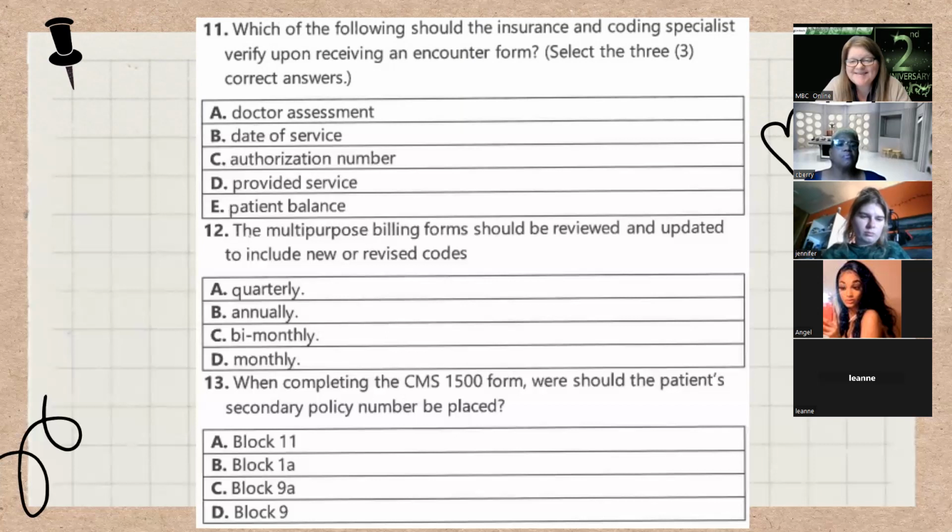Any guesses? A, B, and D. Correct. A, B, and D. That is correct. All right, and guys, if this is not stuff you know right off the top of your head, you can always use process of elimination. That initial encounter form is not going to have an authorization number, so you know C is not an answer. They also, if it's an initial encounter, are not going to yet have a balance. So that's not going to be your answer either. So it's A, B, and D.